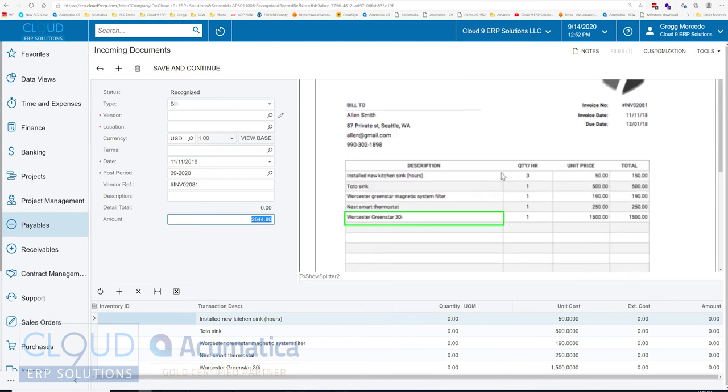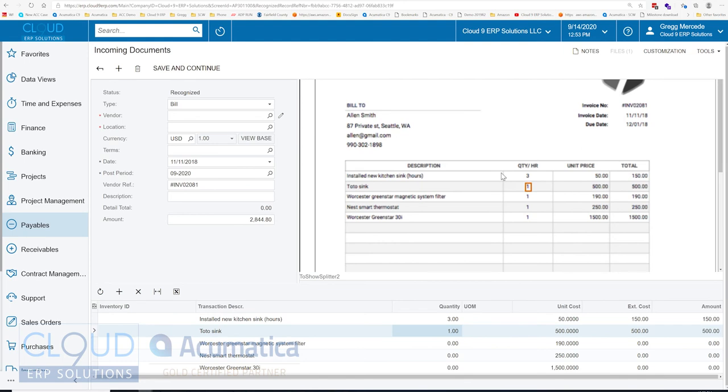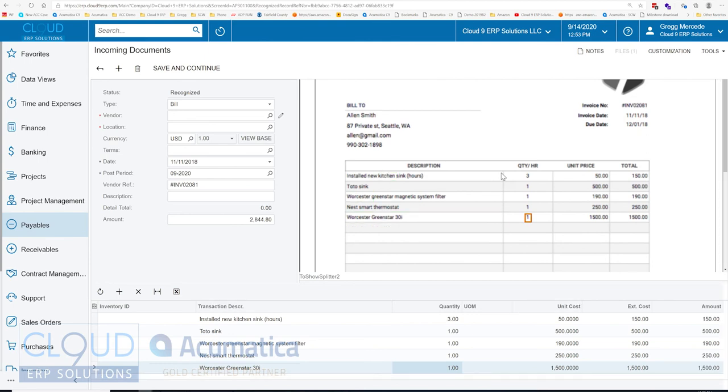It also went down and looked at all the line items, and it put those line items here. So for example, installed new kitchen sink, that was $50. It failed to detect the quantity, but if we highlight over here and click on the region of that document, notice it fills in the field. So Toto Sync, we'll click here. See, it's calculating the amounts for us. We'll look at this line item and this line item. So this is the breakdown of this invoice.